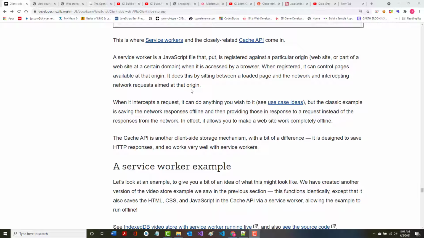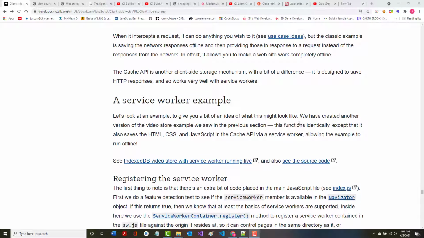So you'll notice, as it says here, a service worker is a JavaScript file that is registered against a particular website or part of a website when it's accessed by the browser. When registered, it can control pages available at that origin. When it intercepts a request, it can do anything you wish to do to it. But the classic example is saving network responses offline and then providing those in response to the request instead of responses from the network. In effect, it allows you to make a website work completely offline.